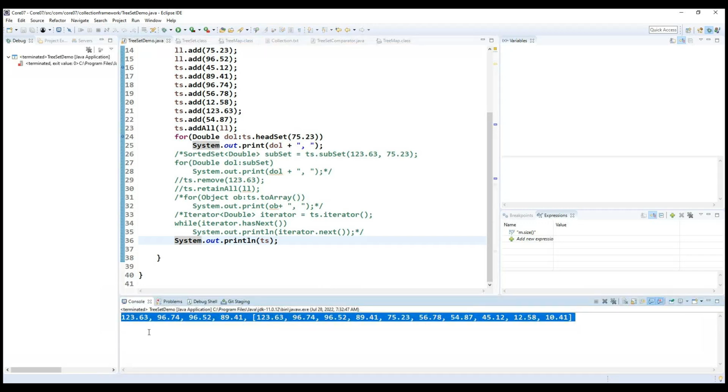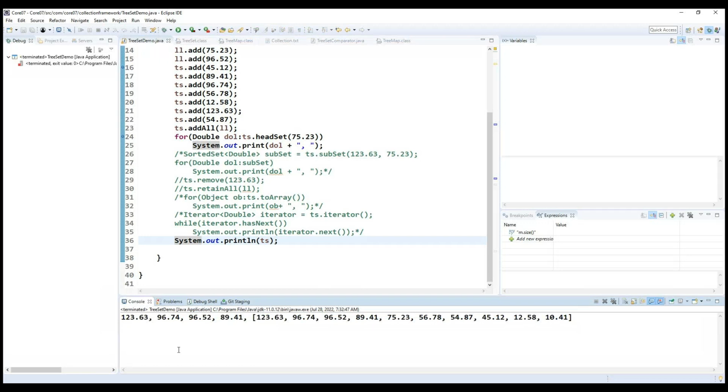Okay, so we are calling this from the headSet method, and this is the TreeSet internally. It will call the iterator and it will print all the values. Now you can see up to this 89, because why is it not loading this? This is the range we gave. Up to this particular value only we need to copy the value. So this is the headSet method.